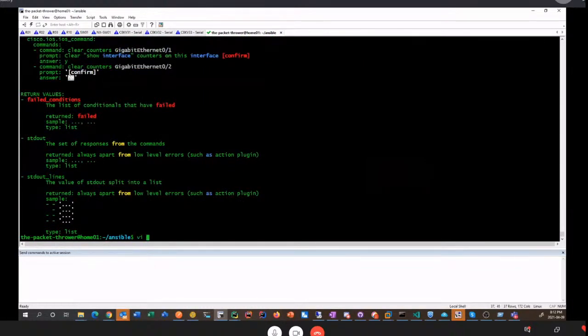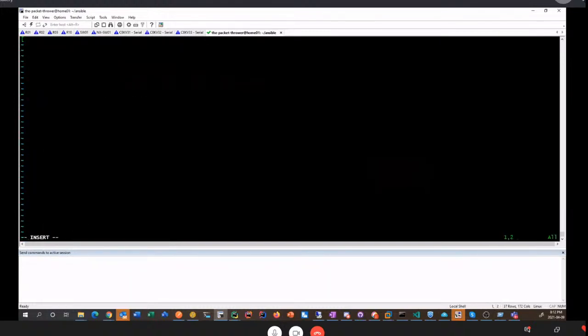Let's just say, and we're going to say routers, and we'll just say R1 through 3. So basically we're going to define the routers. And then what we're going to do is define routers.vars. So we're going to define the variables that we're going to connect with.